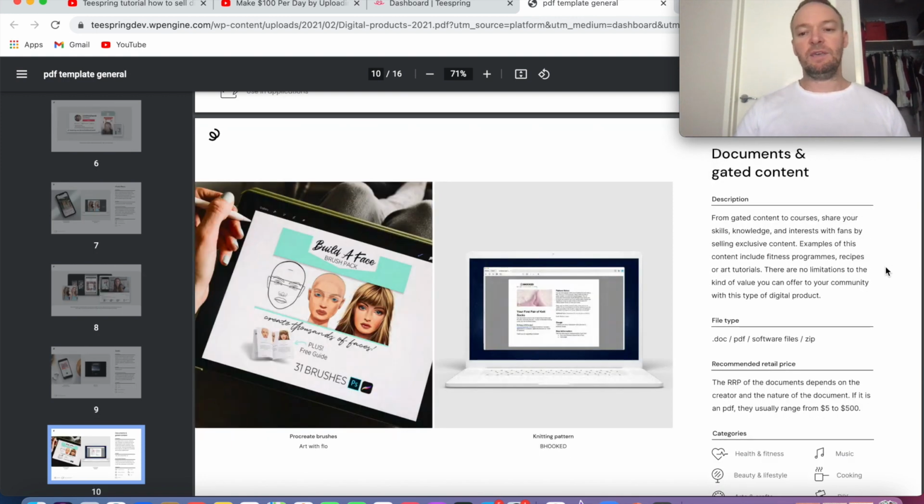So documents and gated content, you can even have your own courses, things like that on here. Share skills, knowledge, and interests with fans by selling exclusive content. Fitness programs, recipes, and art tutorials. There are no limitations to the kind of value you can offer your community with this type of digital product.